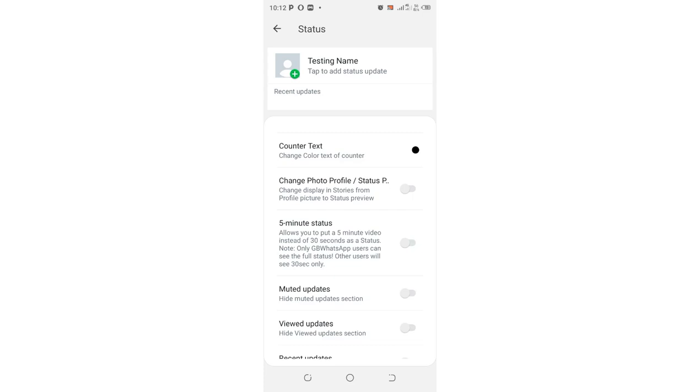So you can see here that this option is only allowed to GB WhatsApp users, who can see the full status. Others will only see the 30 seconds. So if you upload a 5 minute status, only people with GB WhatsApp can visualize the full status, but other users of WhatsApp Web or WhatsApp Messenger will only be allowed to visualize the 30 second video.